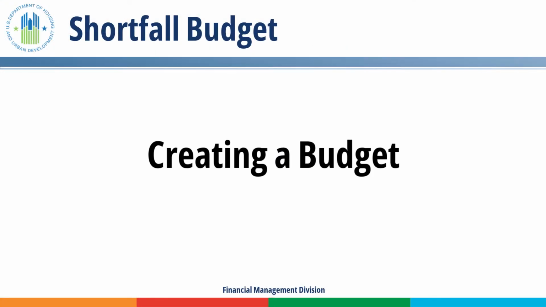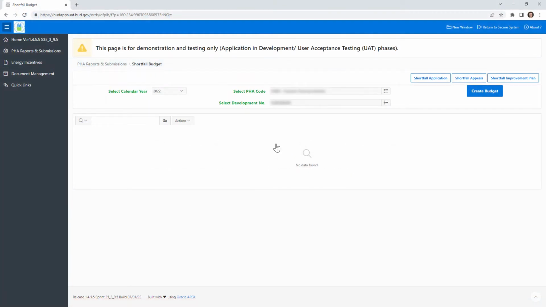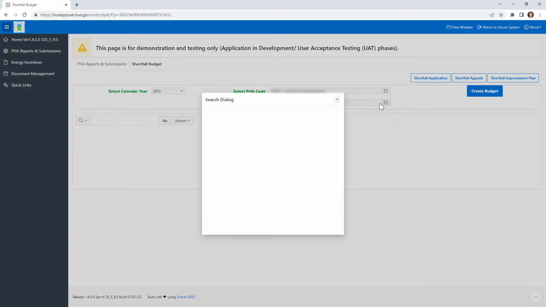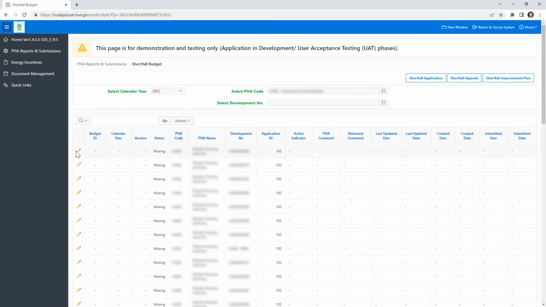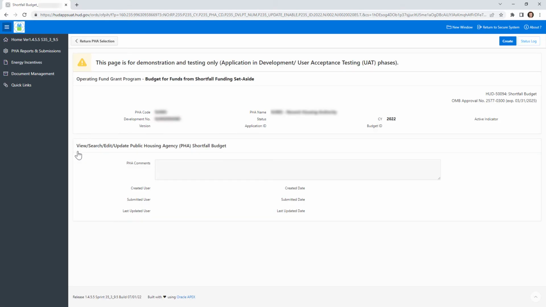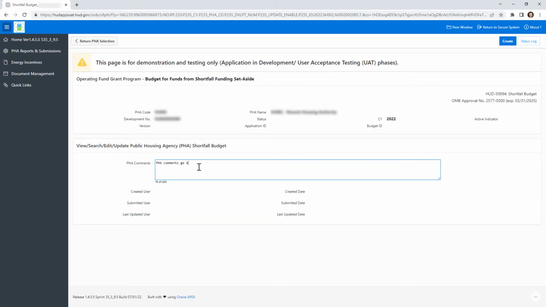Creating a budget. You can create a shortfall budget two different ways. If you did choose an AMP selection in the Select Development Number field, you can select the Create Budget button. If you didn't use the Select Development Number filter, select the pencil icon next to a record. On the next page, PHAs have the option to provide comments regarding the AMP's budget in the text box. Select the Create button.